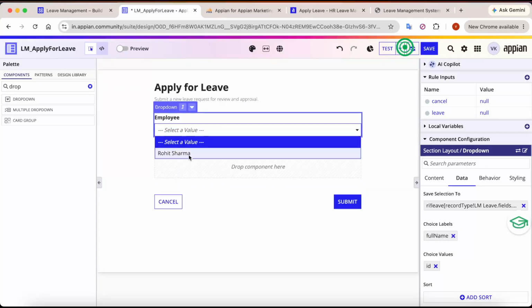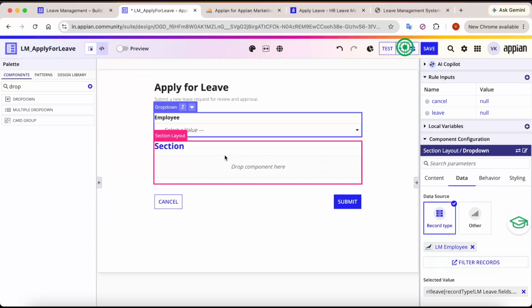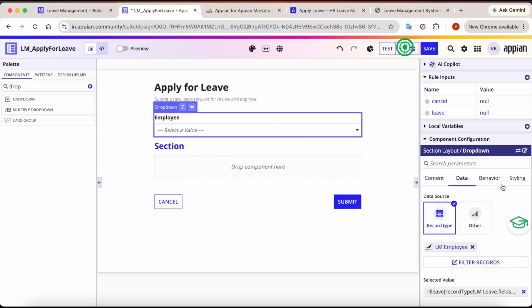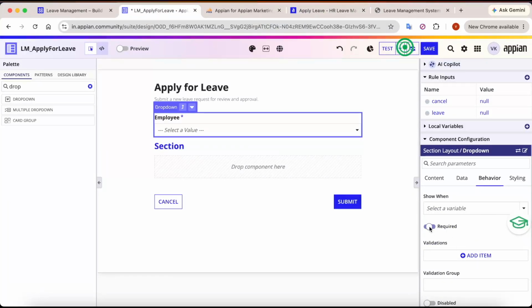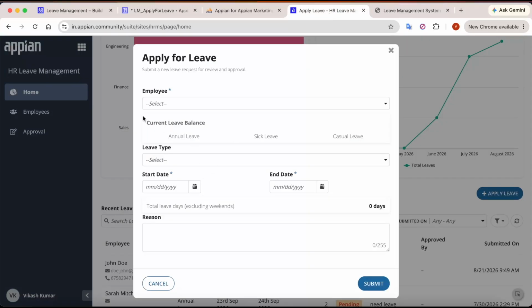Now we got Rohit Sharma because we just added one entry only. So that's all, and I don't think we need anything else. And this is a required field, right? So behavior, let's make it required here. That's all. So this part is done here. Apply leave. Then there is a card.